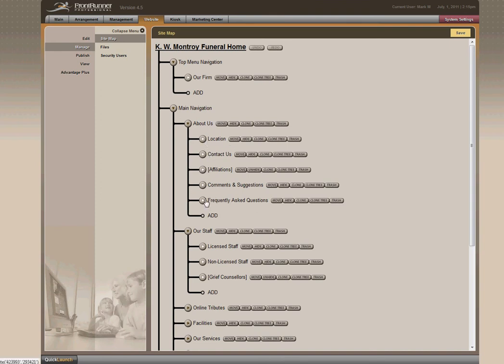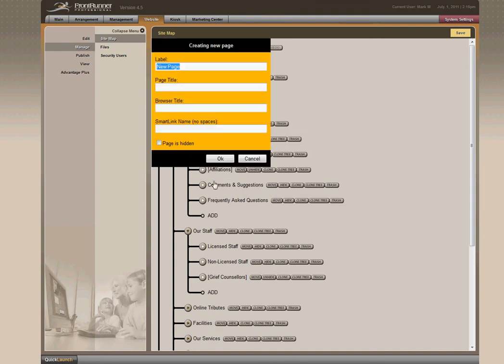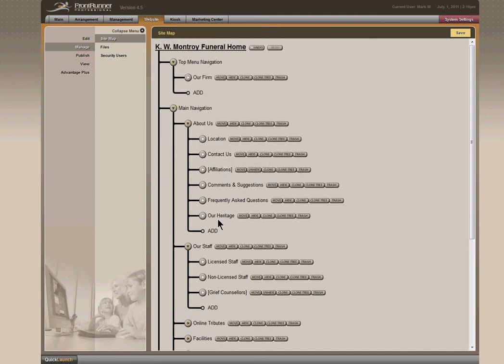So in this section, we go down to the Add, and you get this pop-up, and it's looking for the label for the new page, so we'll put in Our Heritage. And the page title will be Our Heritage, as will be the browser title. And as simple as that. You click OK, page is created, but we don't want the page at the bottom here.